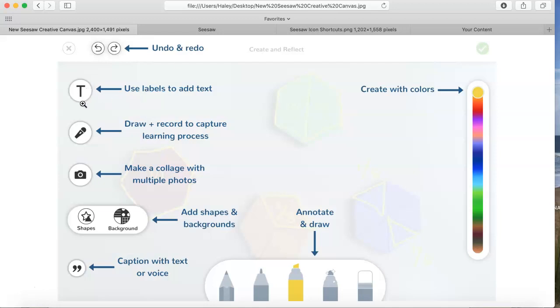Down the side here you have at the top the label tool, and it has a T on it, so I typically just call that the T tool with my first grade students because that's a little bit easier for them to make the association.